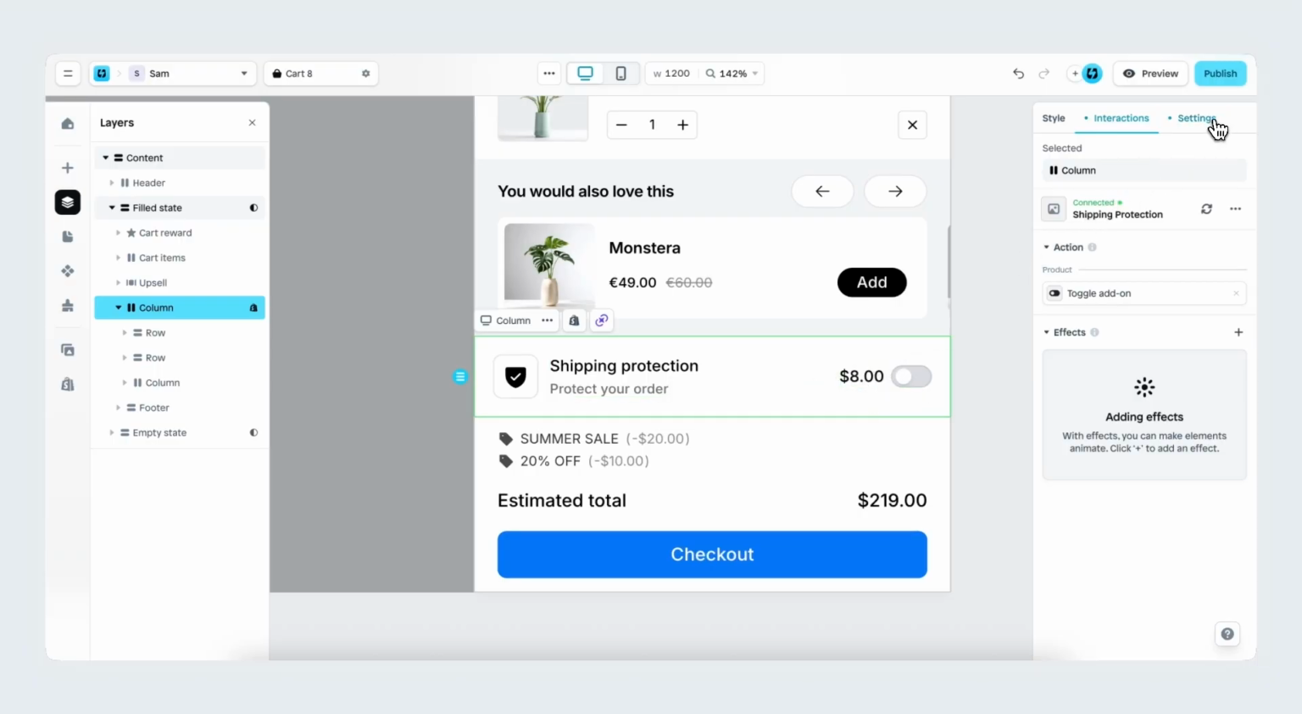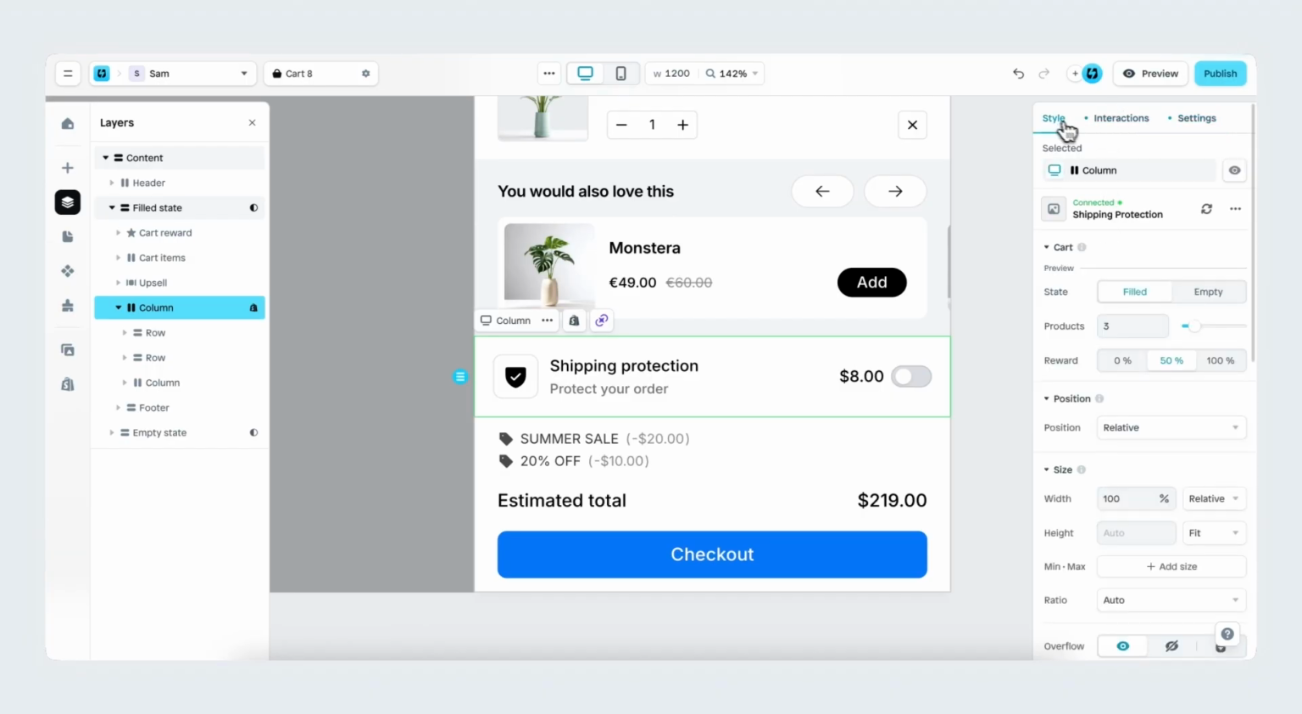Now let's focus on the setting. As you can see, there is a conditional saying only show the product add-on element when the cart count is greater than 0, which makes a lot of sense because if you don't have any products within your cart, it also doesn't make sense to add shipping protection to your order. Of course, we can customize this condition, but this is looking good. Now, that's it for the main element.